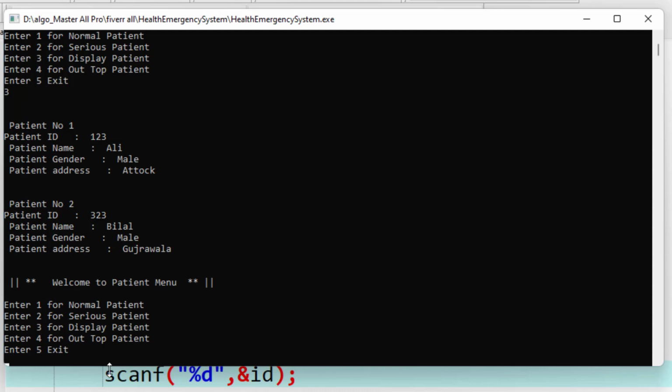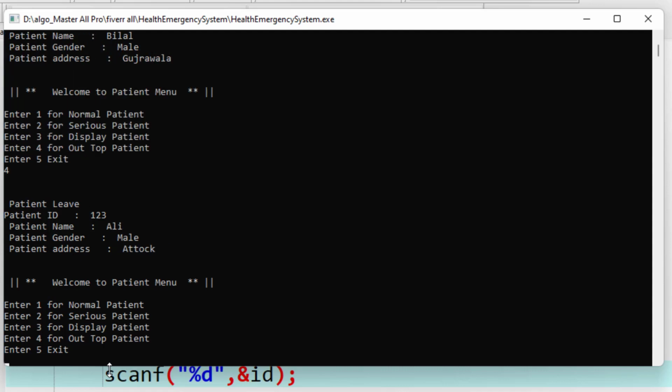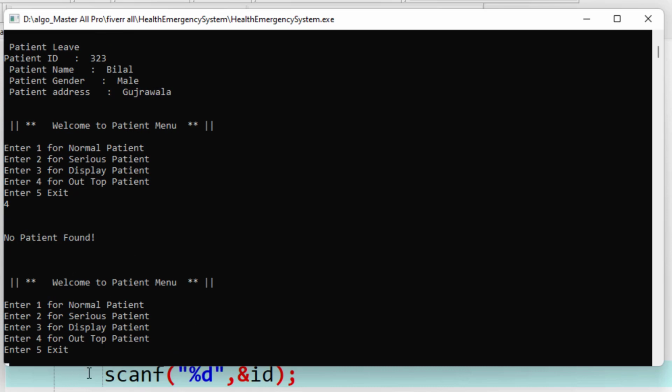Now I press check top patient. When I press 4, you can see this patient leaves. Then when I press 4, this patient leaves. When I press 4 again, no patient found. When I press 5, the program exits.